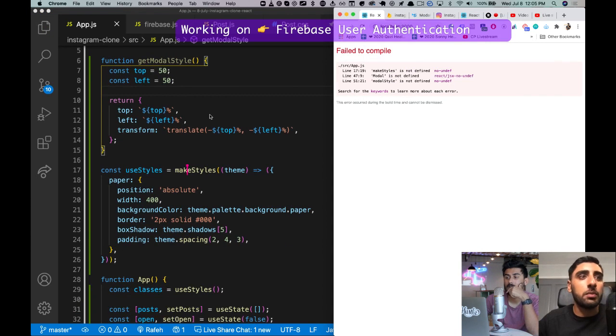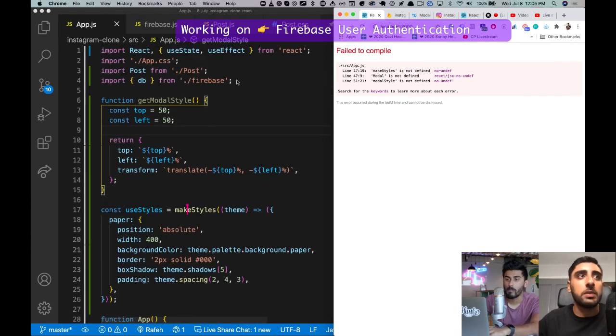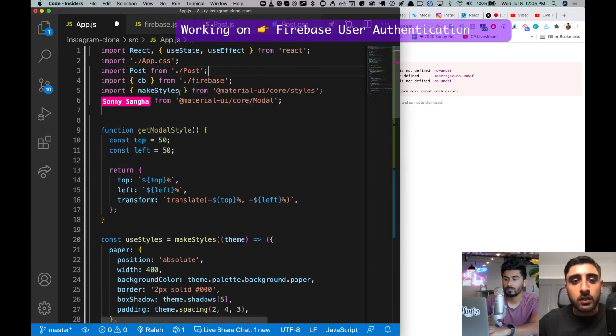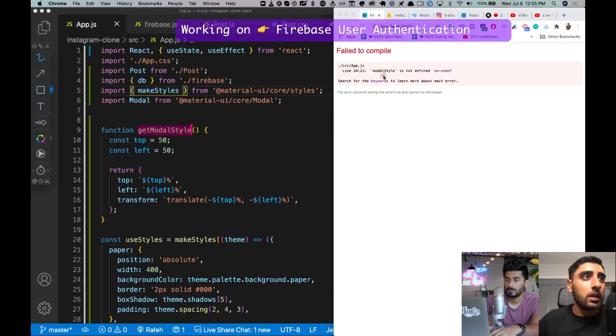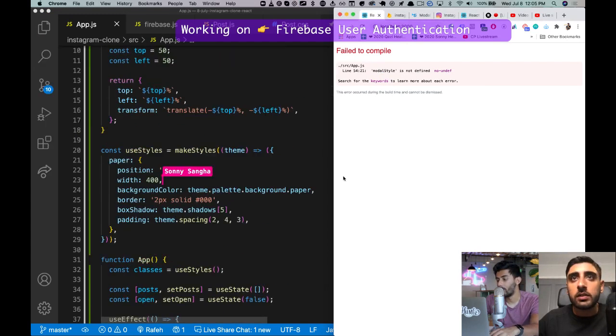We need to import Material UI. So there's a bunch of imports we need. There's two that I'm going to pull in right now. So it's these two that we are missing. There we go. And there's one more, modal style. Where is that one? It's here. So let's go ahead and add that.